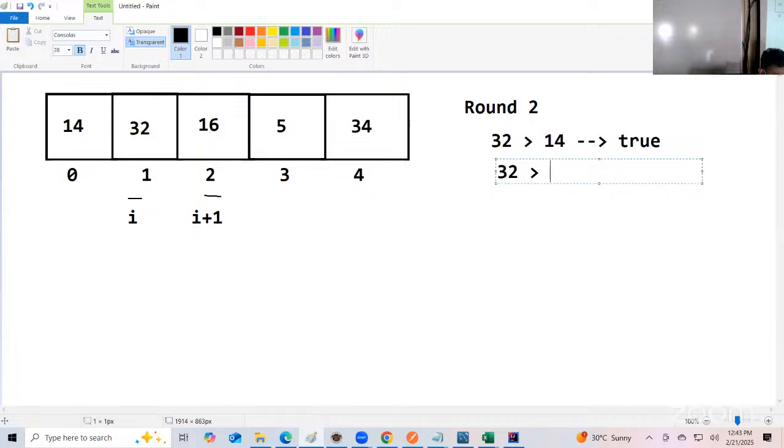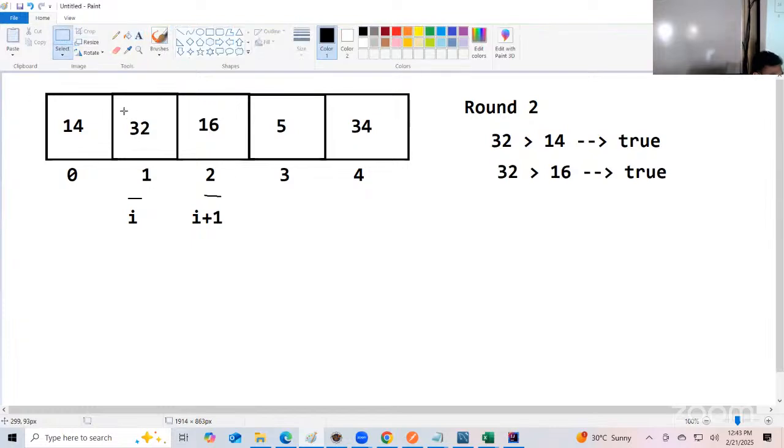32. Is 32 greater than 16? True or false? True. If true, what will you do now? Swap the element. Take 16, move that here. And take 32, move that here. Is this clear? Now compare again I with I plus 1.